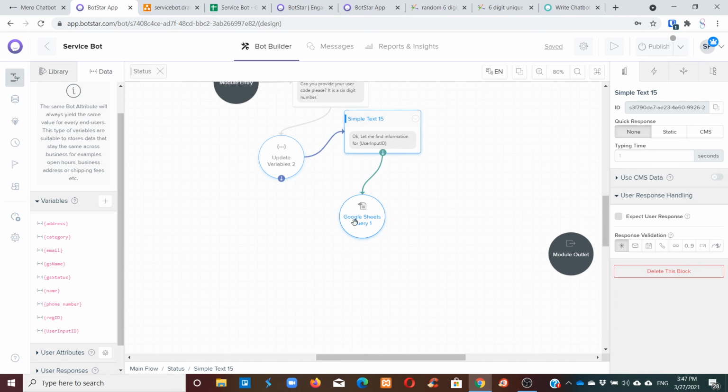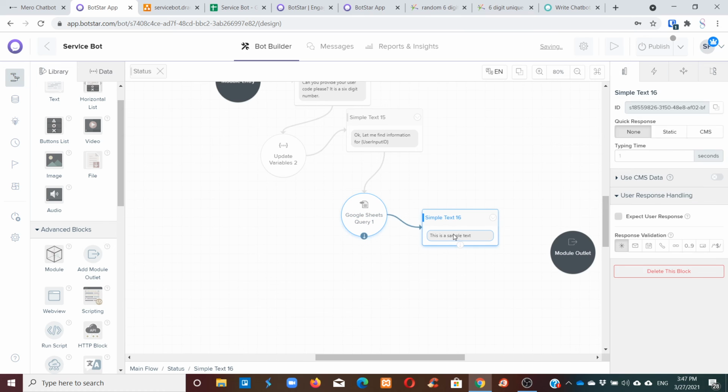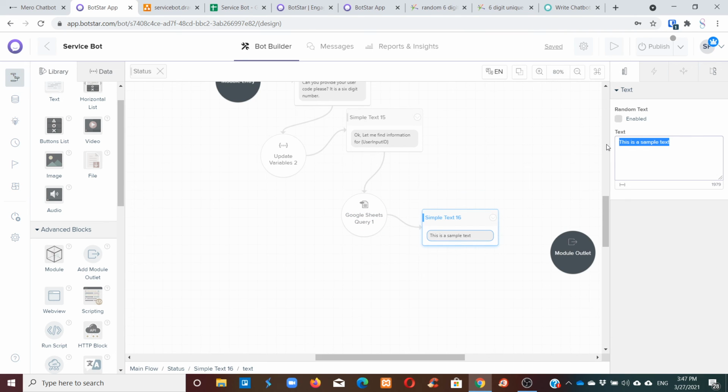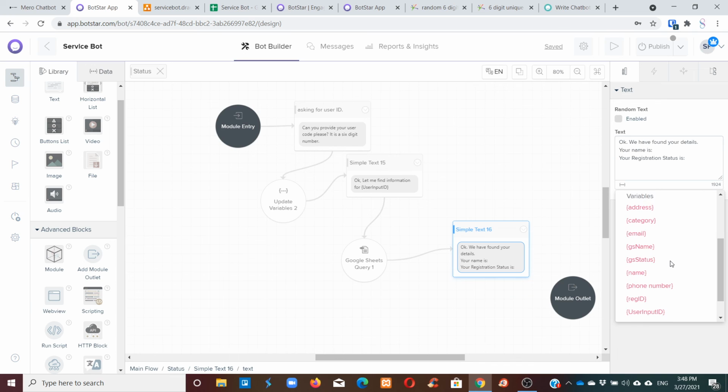Good. Now we have to provide that information to the user here. So what do we say to them? Let me type this information here. Okay, we have found your details. Your name is this, and your registration status is this. So name, what is his name? And what is the status?